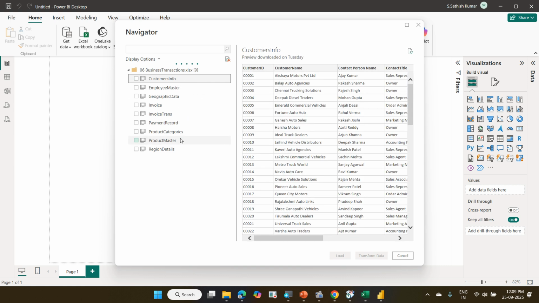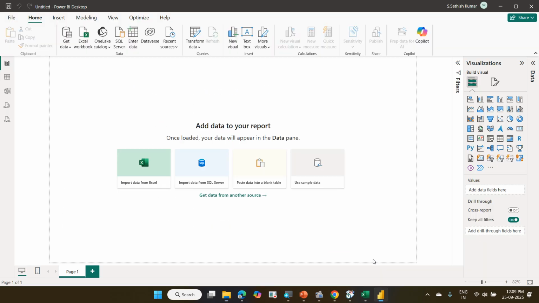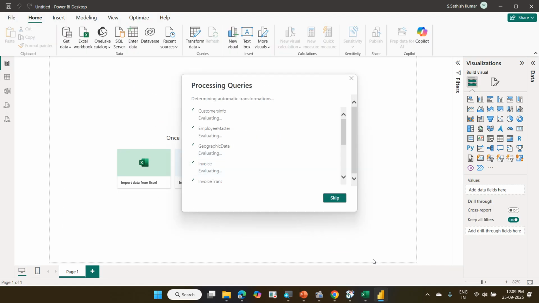Click on transform data. Now you are going to help me here. This data is going to be loaded into Power Query. You have to help me clean up and transform your data. Let me go to the first file, called customer info. Tell me whether the customer info is clean or there is some problem in it. Clean.